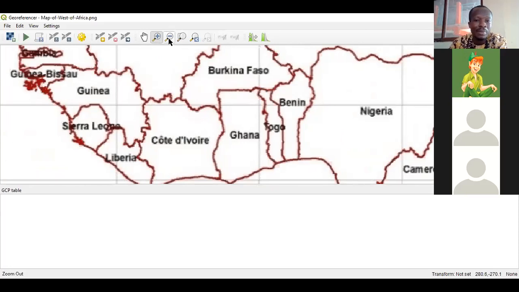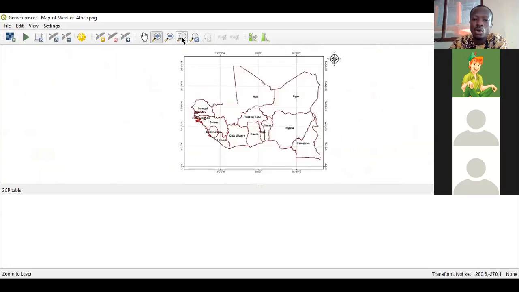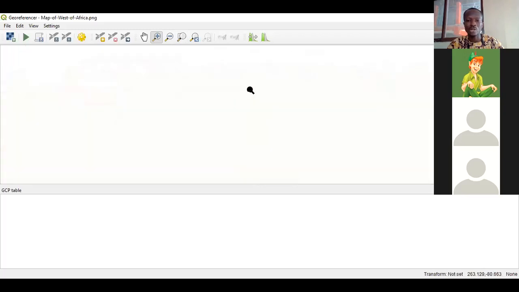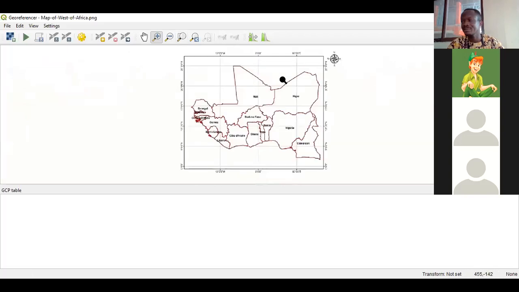Okay. But anyway, we can go for the zoom to layer. Zoom to layer will zoom to the whole thing, so that if you zoom too close and probably you are lost, you can just click on zoom to layer and come back. Like it disappeared, but you got it back, don't you?